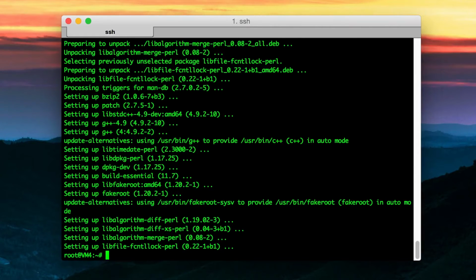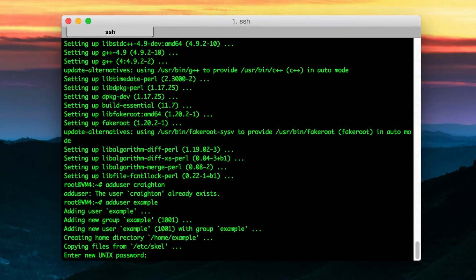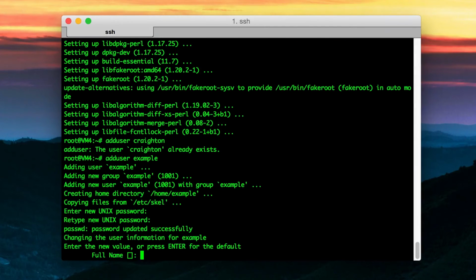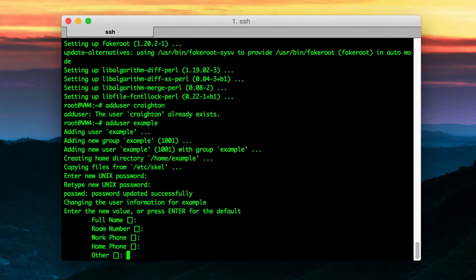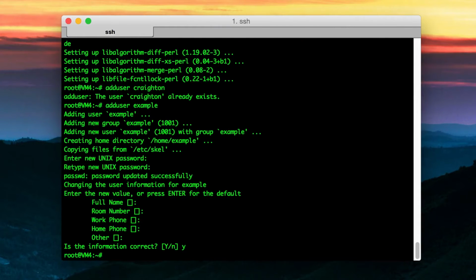So we want to add a user, and I'll just add my name, Creighton. Why not? Adduser Creighton. Oh, I already exist. So let's make another one. Adduser example. So we just added the example user. We can set up a password, which is fantastic. And then it might ask for some additional information, but we can just press enter to pass it up. So we don't need a lot of that stuff. So there you go. We have a new user called example.